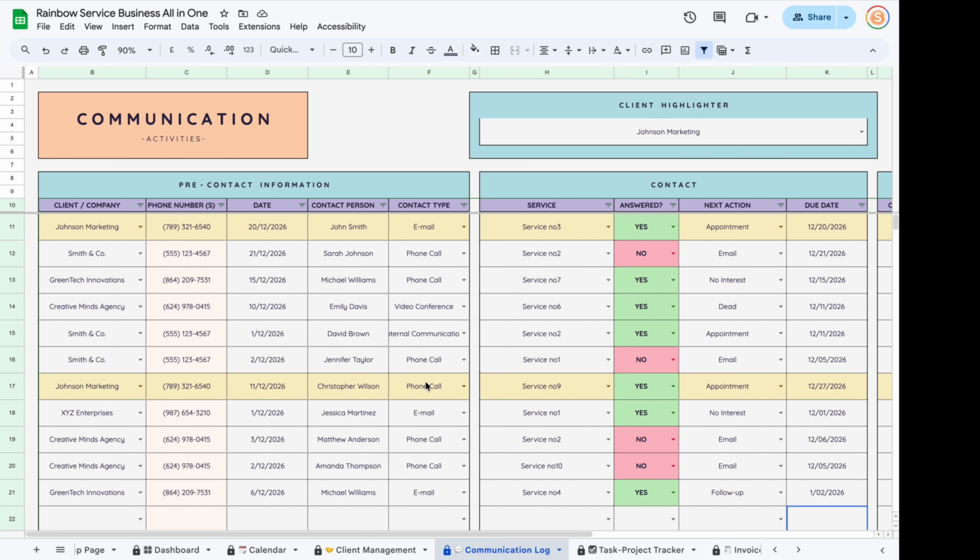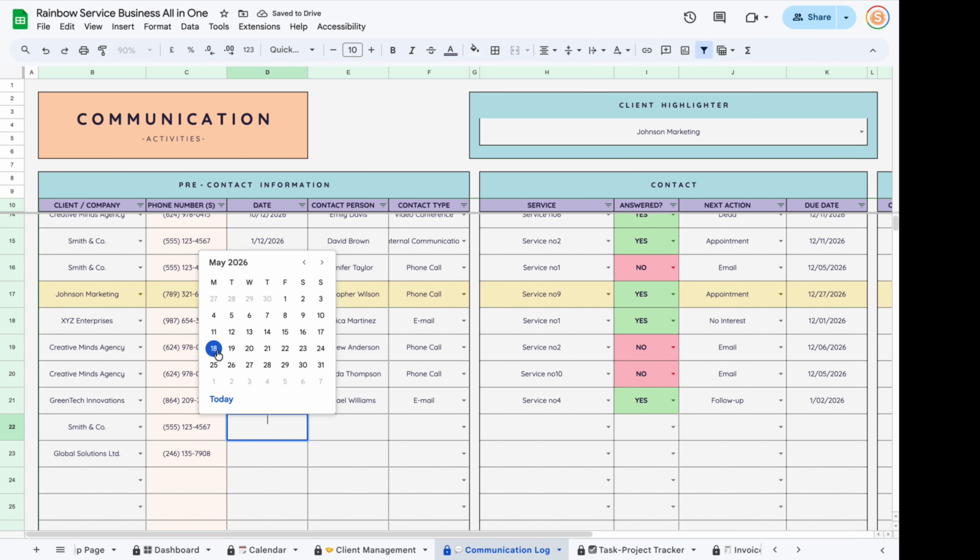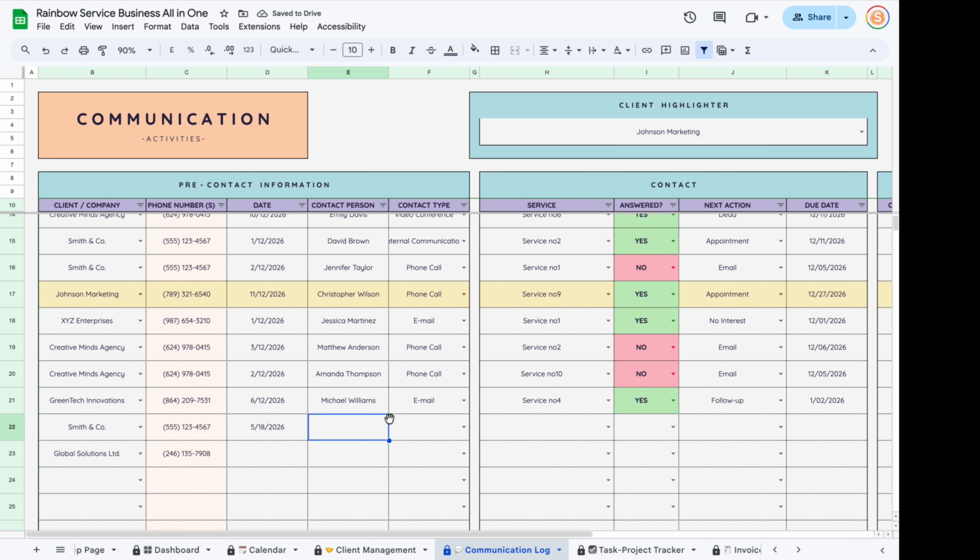This tab is a great tab to list every communication you had with a client. For example, over here, we had a communication with Green Tech Innovations. The template brings the phone number automatically based on the client we select. When that communication took place, let's say today, we talked with Michael through phone call.